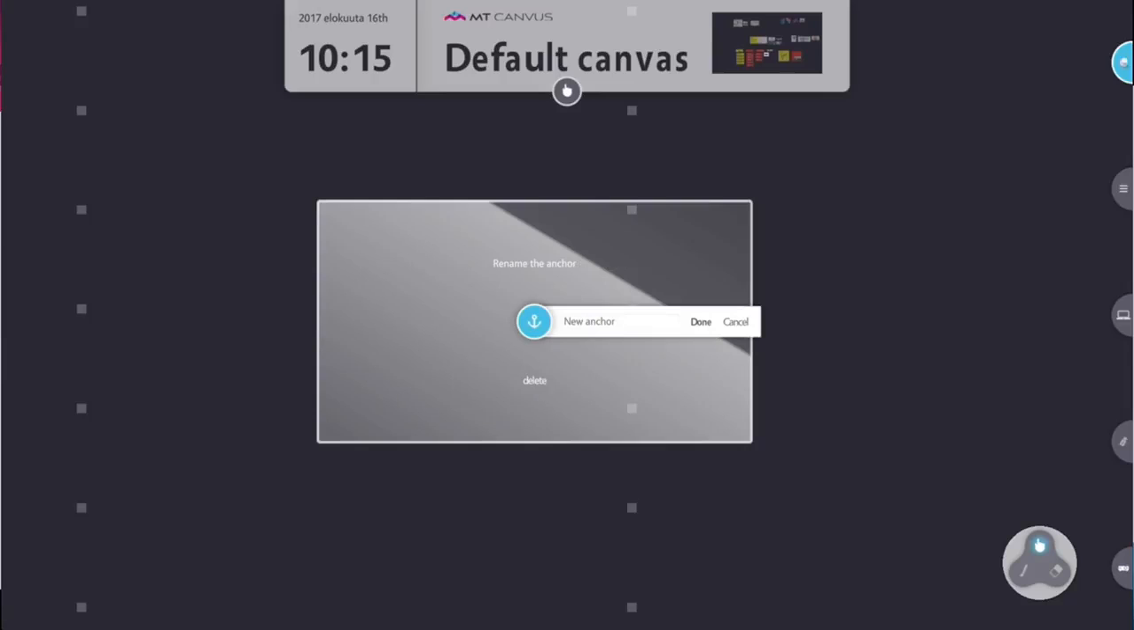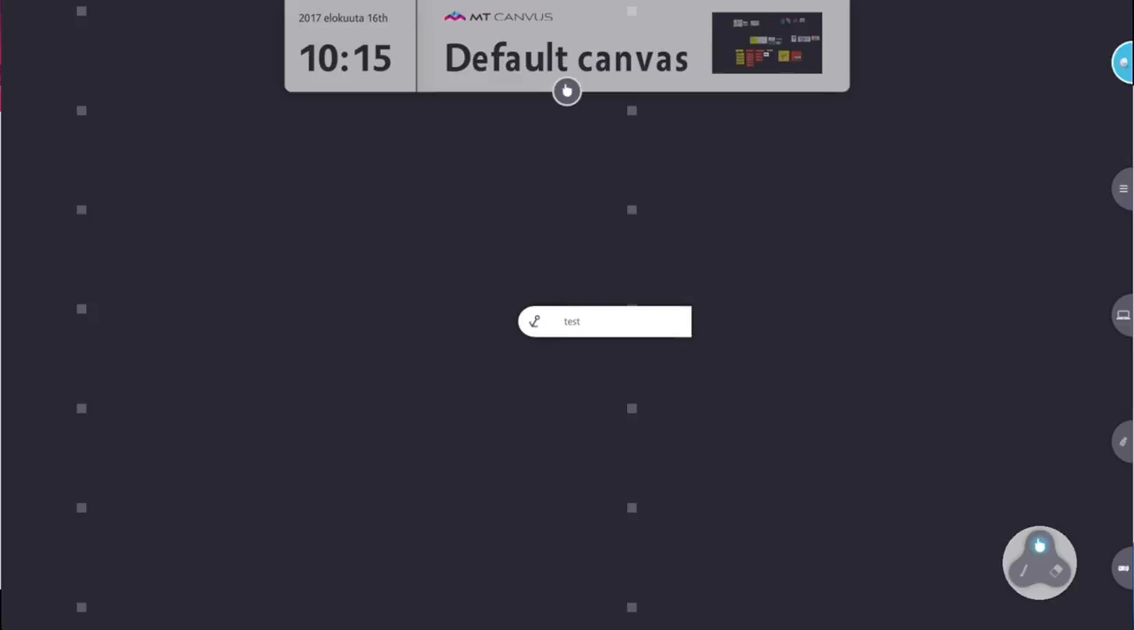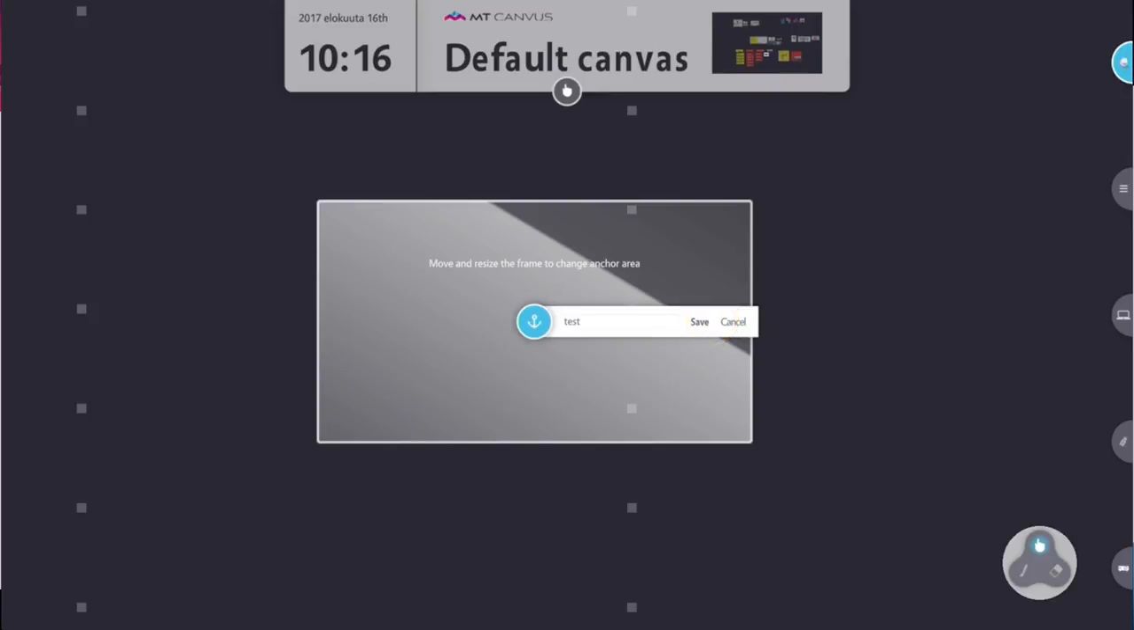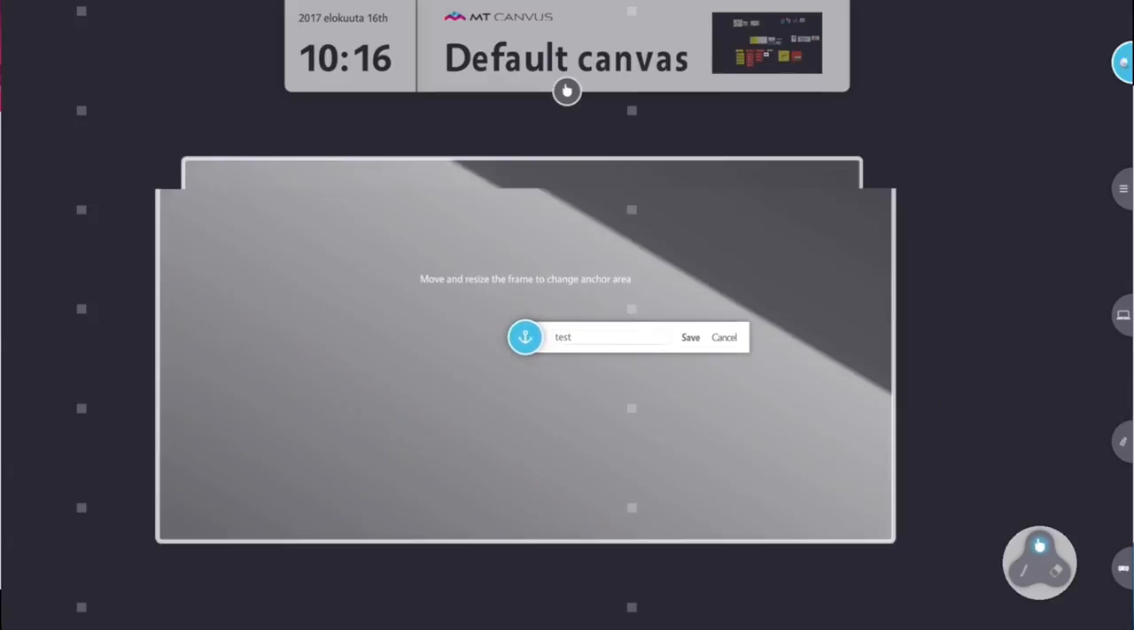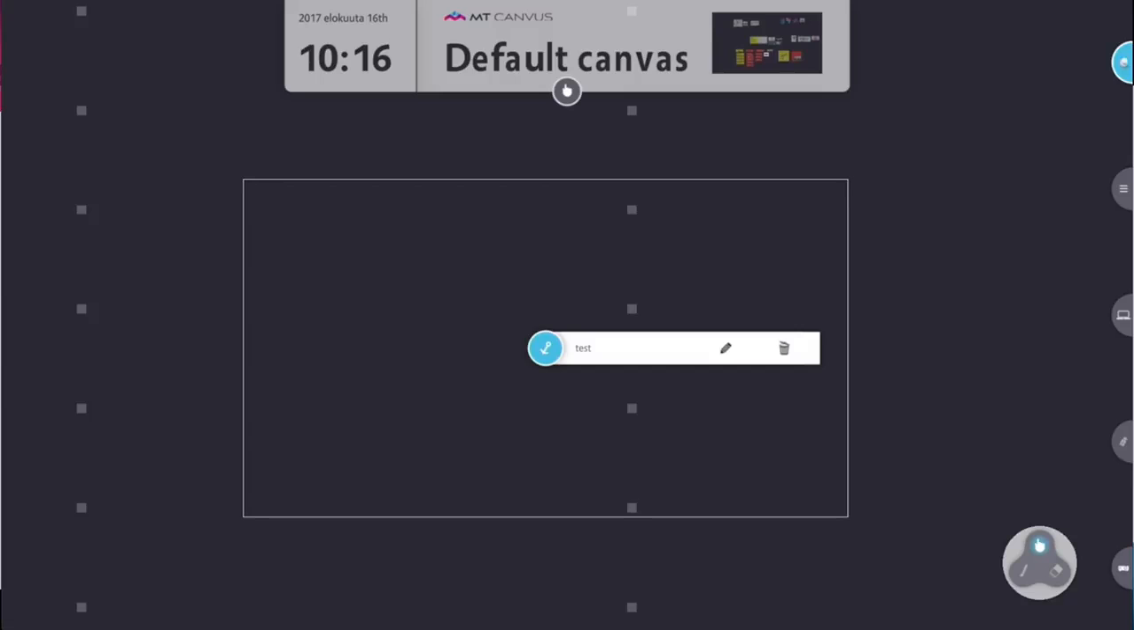So to create the anchor, simply hit the Create Anchor button, type in the name, hit Done, and now you have an anchor point there. Now, if you come back later and want to change that, you can hit the pen icon on that menu list, and that allows you to actually resize and move the anchor before saving it again. Or you can delete it.